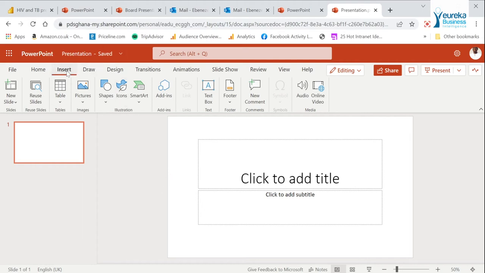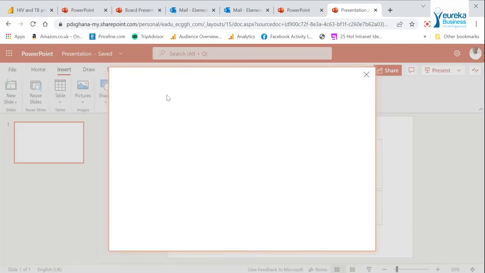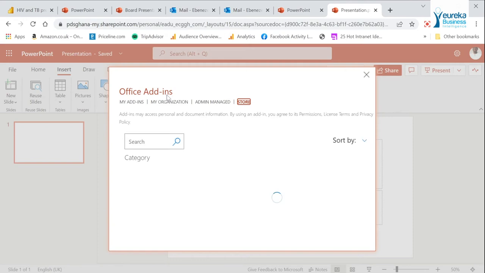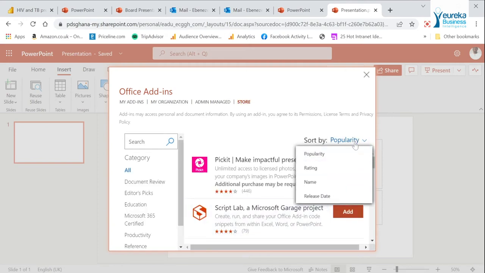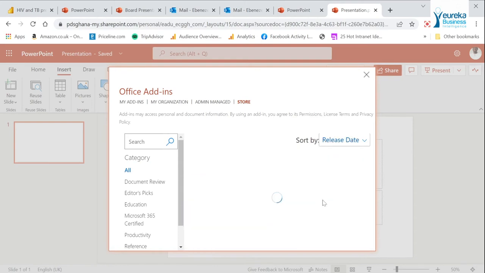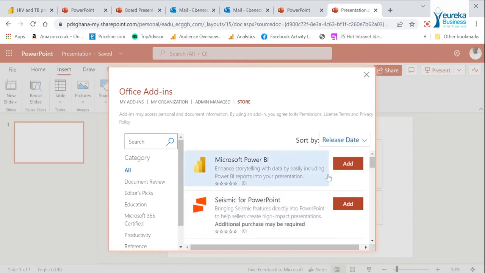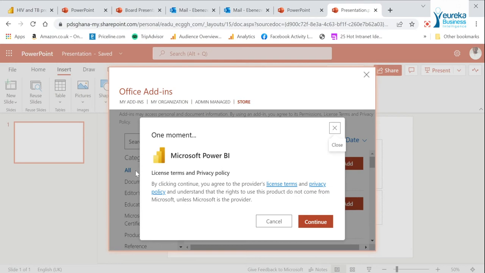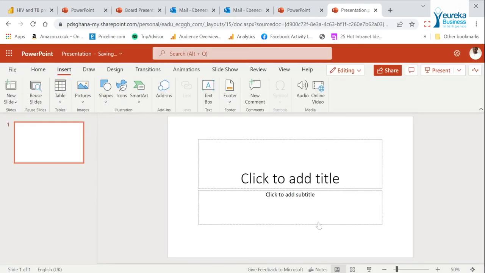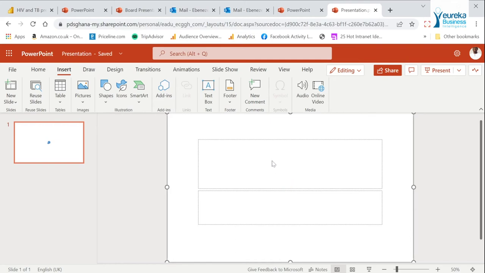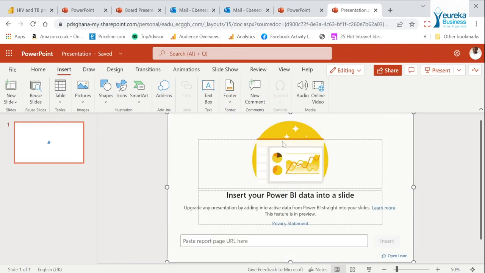First is to go to Insert and then go to Add-ins. When you go to Add-ins, go to your store and look for not by popularity, but by release date. And you will see that Power BI is there. You add it, and there are some license terms and policies. You continue. You then have a pop-up window that shows you to paste your report page URL here.